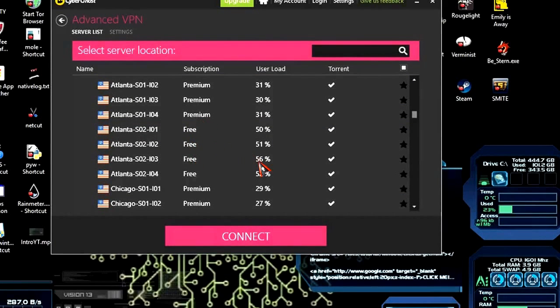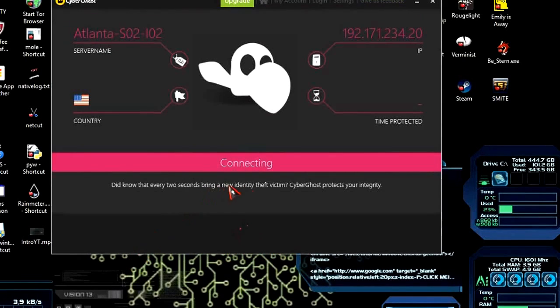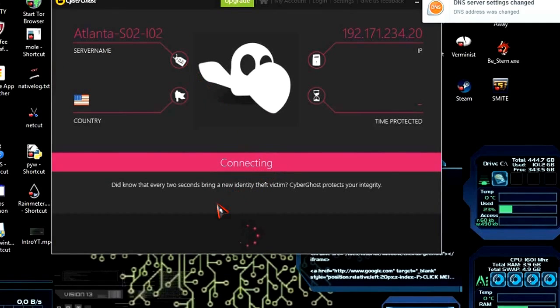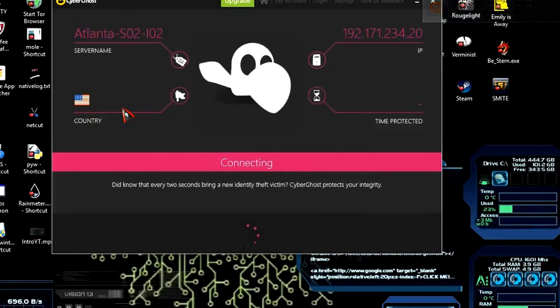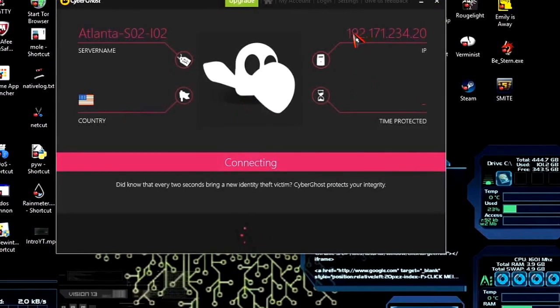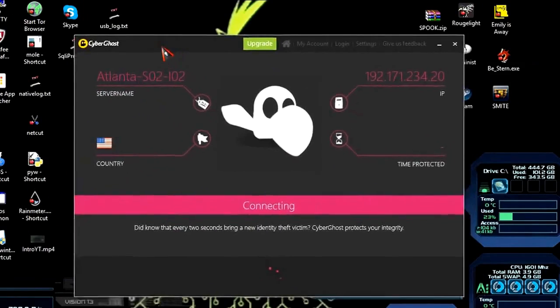Premium free. Okay. Oh, dude, this is so useful, just connecting to a specific server. That is amazing. Did you know that every 2 seconds brings an identity? Let's just see how we do. Server name, country, time protected. Alright, and again, IP address, which is new. I really like this style. It makes me feel like 1337.